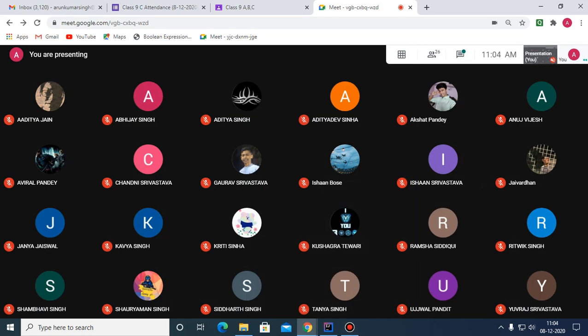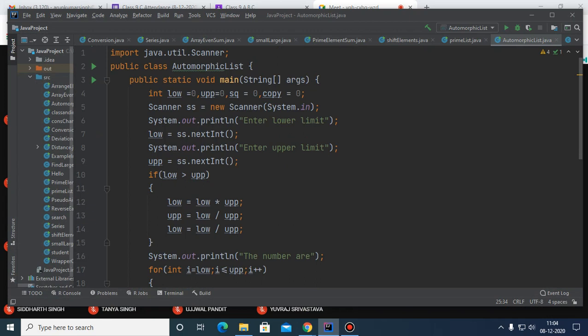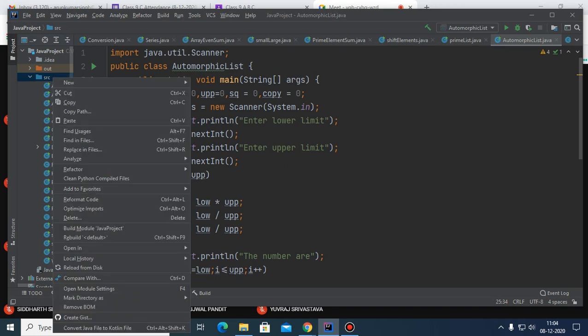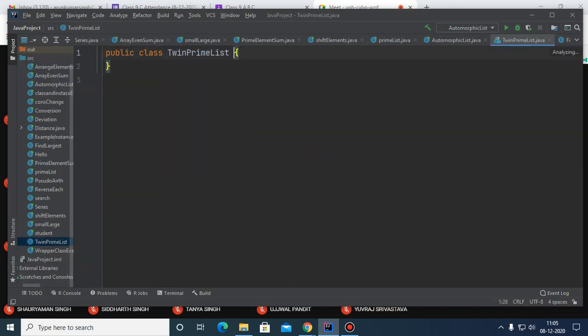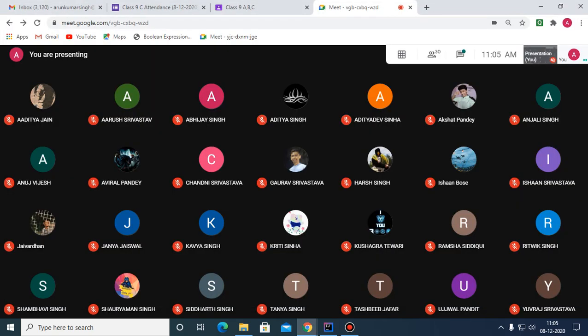Twin prime. Two numbers are said to be twin prime if they are prime and their difference is 2. Suppose 3 and 5, 5 and 7. So now 3, 5, 5, 7, 11, 13, these are twin prime pairs. So write a program to print all twin prime pairs between 1 to 100.